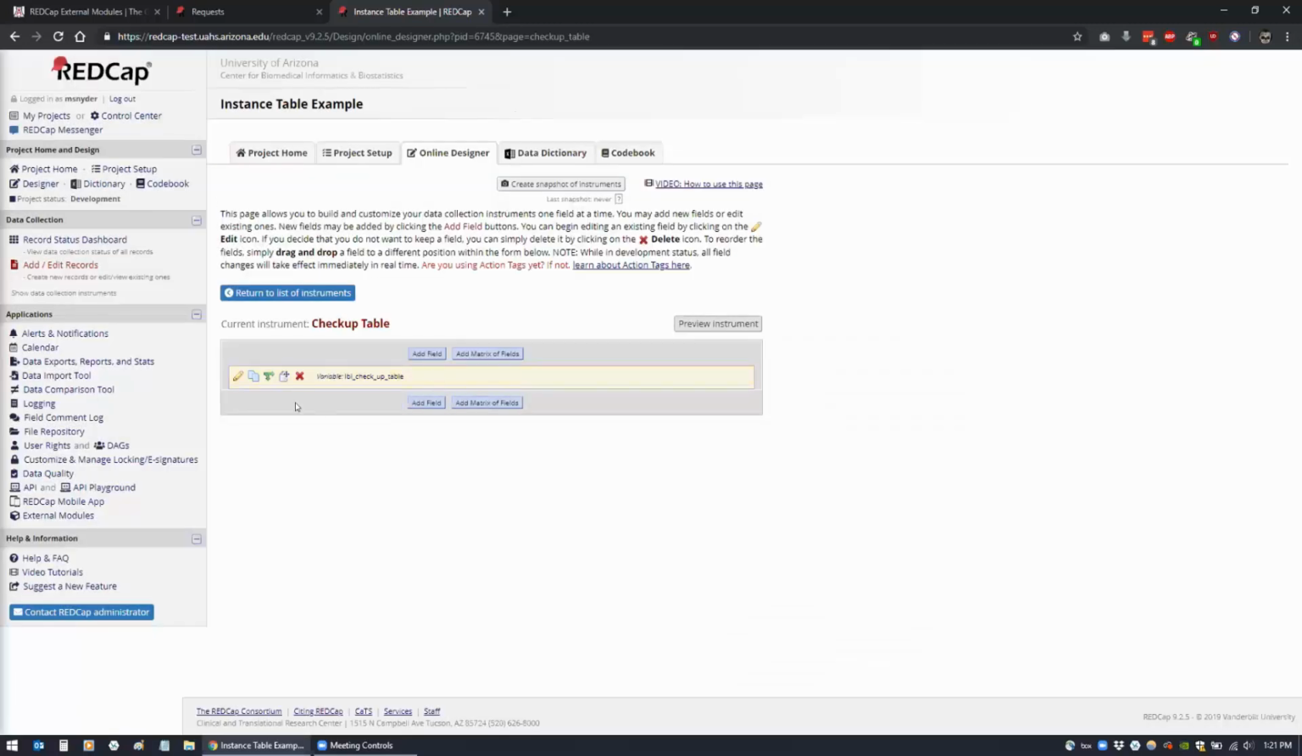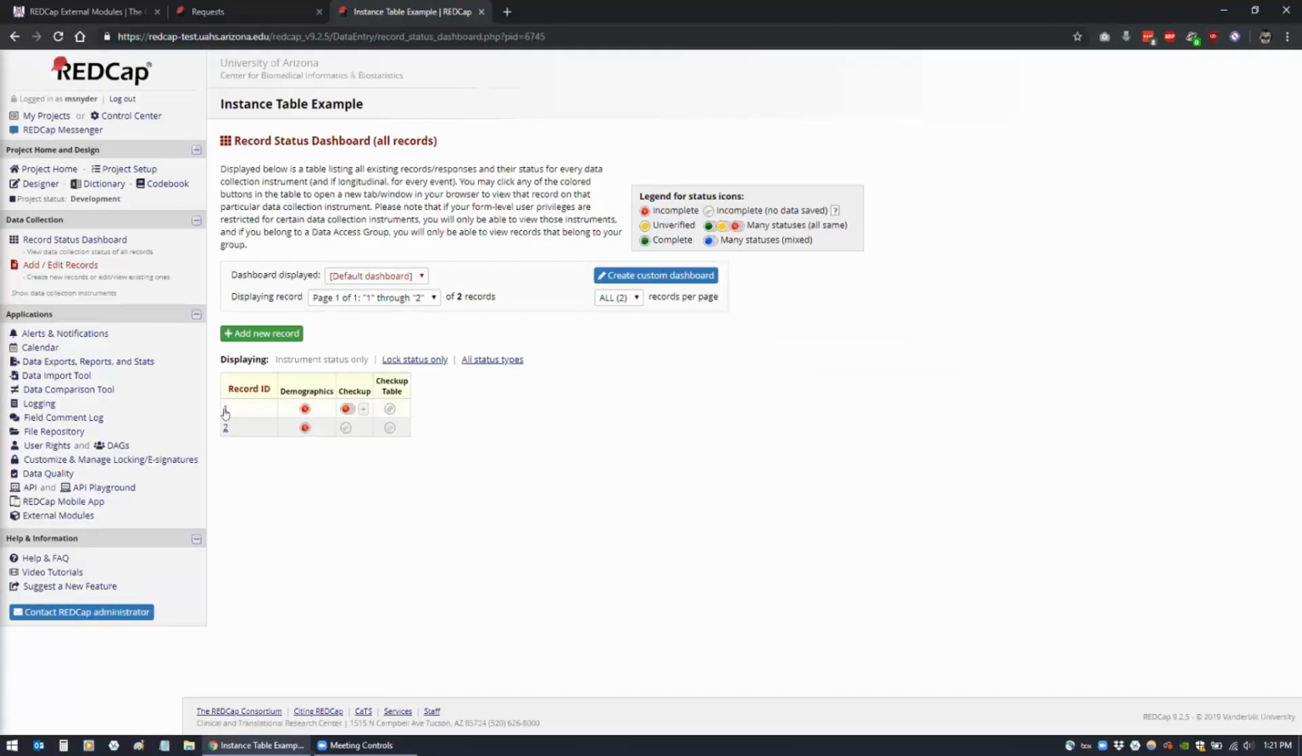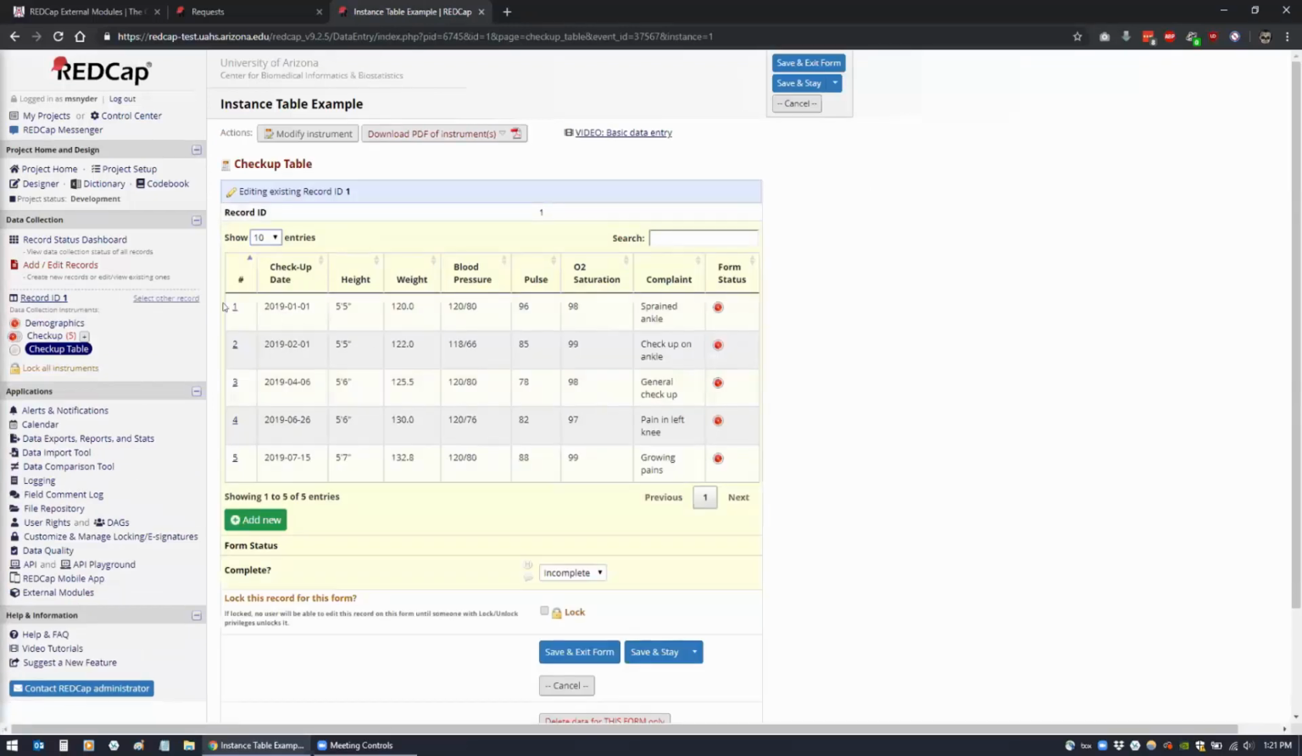Now nothing shows up here, but when I go back to my record status dashboard, if I click on the checkup table, now I can see all of the data that I put in for each one of those instances. So if I'm wanting to track this kid's growth or his weight, or I'm following up on some previous checkup, I can see all that information here in front of me instead of having to click on each one to see what this patient history was.